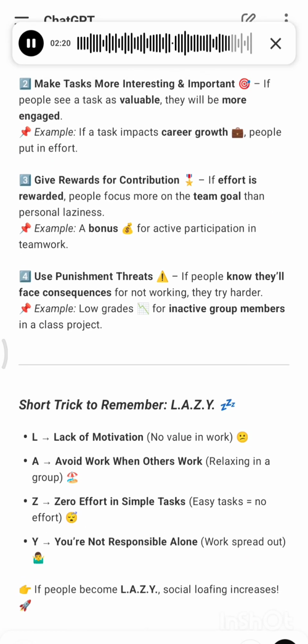Short trick to remember. LAZY. L, lack of motivation, no value in work. A, avoid work when others work, relaxing in a group. Z, zero effort in simple tasks, easy tasks equals no effort. Y, you're not responsible alone, work spread out. If people become LAZY, social loafing increases.